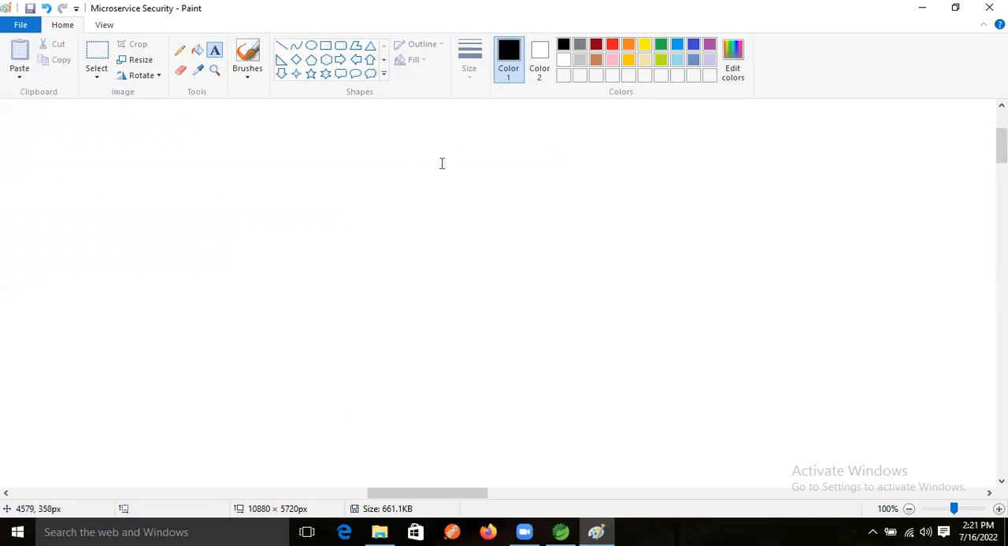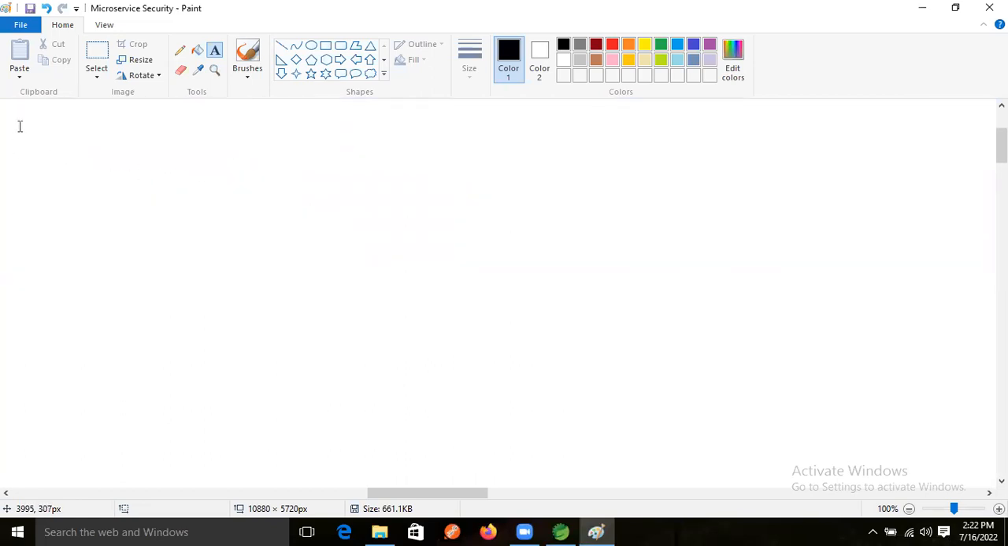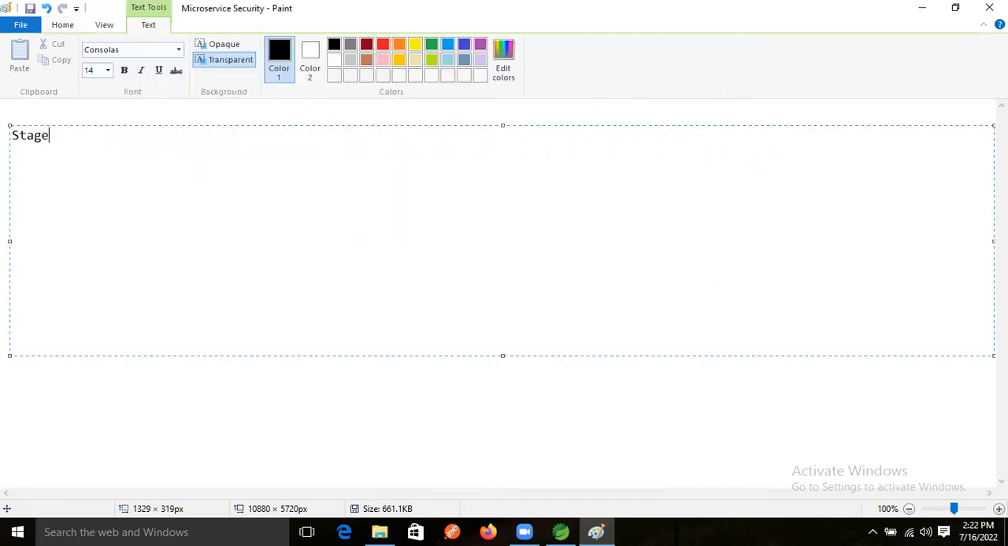So now let's implement the user registration process in the first stage. Stage first, what we are going to do now: implement the user register process. So let's first understand what the user register process is.